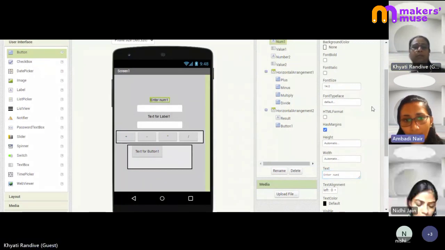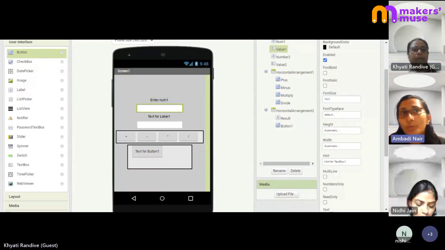Did you understand, ma'am, now? Should I explain it again? That's what I'm saying. A label is for the user to understand what is to be typed into the text box that is being provided. A label is just the output to print something. That's it. What to print is according to the programmer.